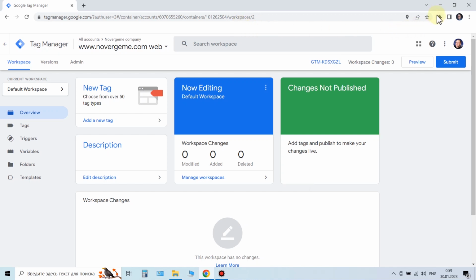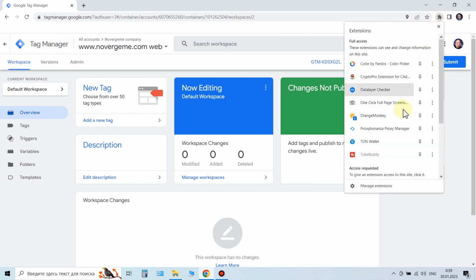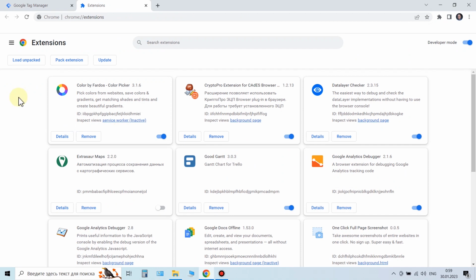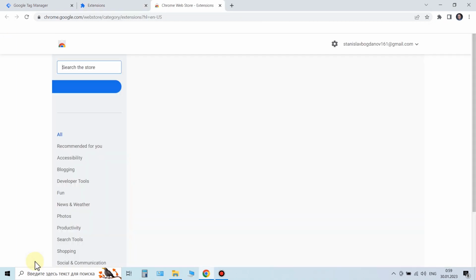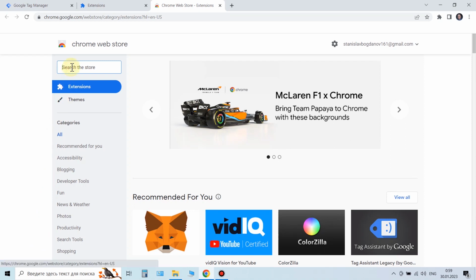Now let us install plugins for GTM in the Debug browser. Plugins are needed for the site debugger to work correctly so that you can see all the loaded pages and elements. Plugins are installed in Google Chrome. Do as I show in the video.